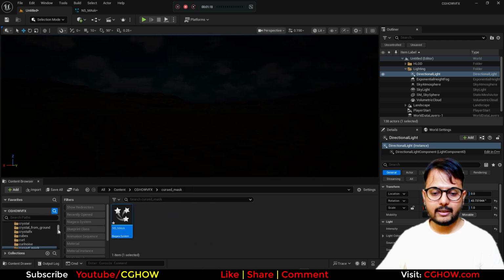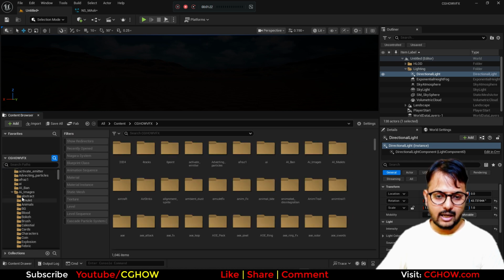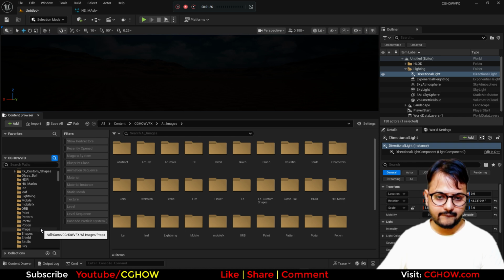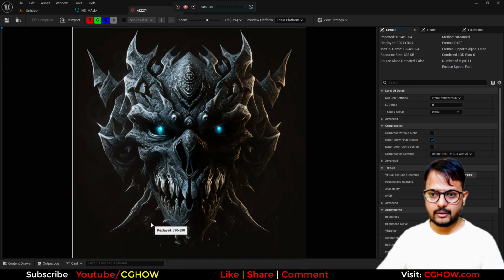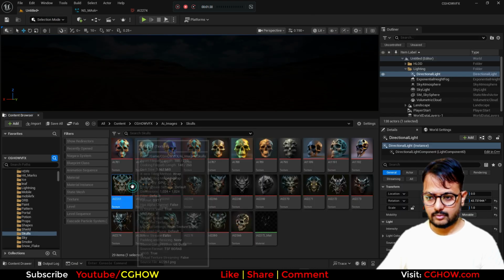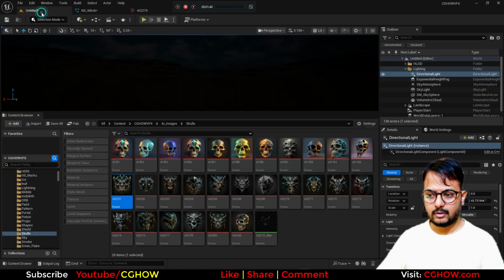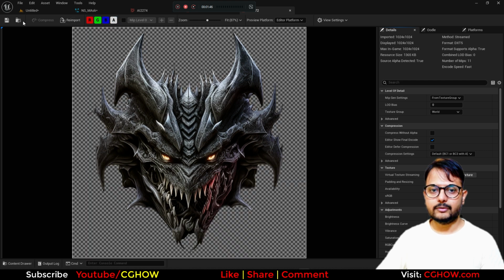So now, first I need a skull. For that, let me just go to my CGHOW folder. I have AI images, and in that I think skulls, and I have lots of skulls. So maybe this one has alpha. No. Let me find one which has alpha. Yeah, this one has alpha. So I will use this one.